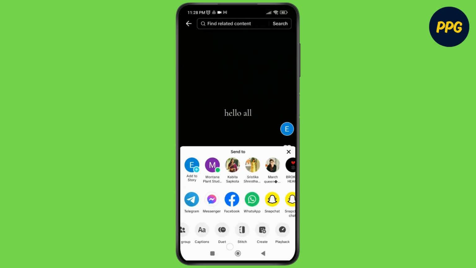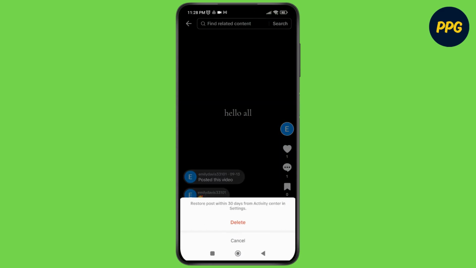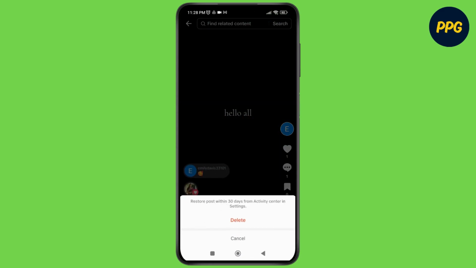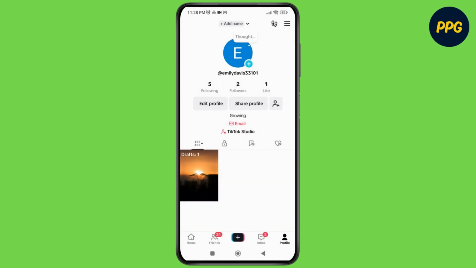Then just swipe the bottom menu over here, and at the very end you'll be able to see the option of delete. So tap on delete, and then it will give you a pop-up that you can restore this post within 30 days from activity center in settings. So tap on delete, and there you go, you have deleted a video on TikTok.